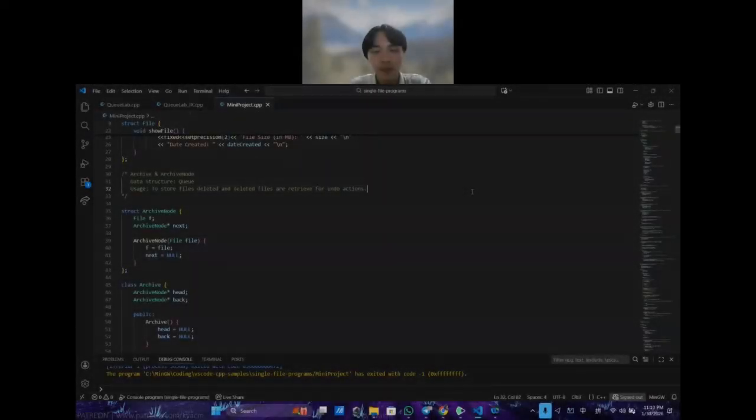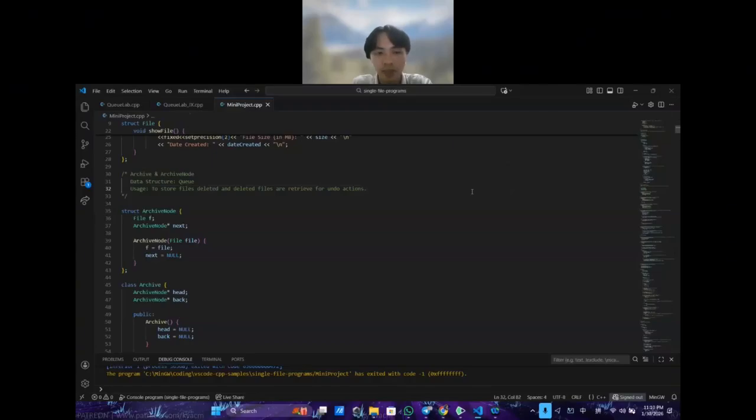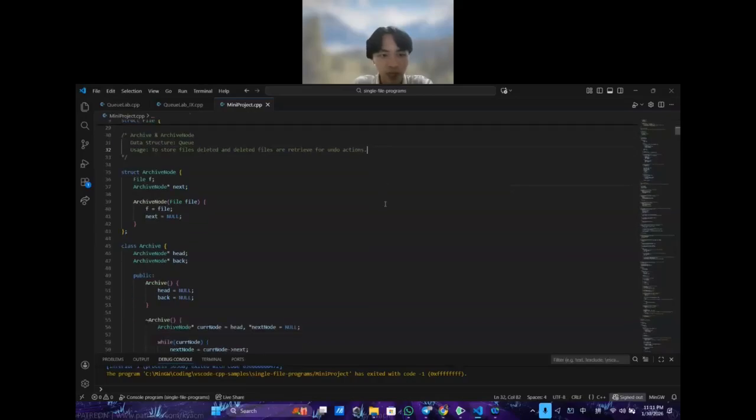Good day, Doctor. I'm Dan Jian Singh, and right now I'm going to explain how we implement the queue in our code. So the archive node struct contains a file object f and a next pointer to link nodes. The constructor initializes the f with the passed file parameter and sets next to null, creating a standalone node ready for the queue.